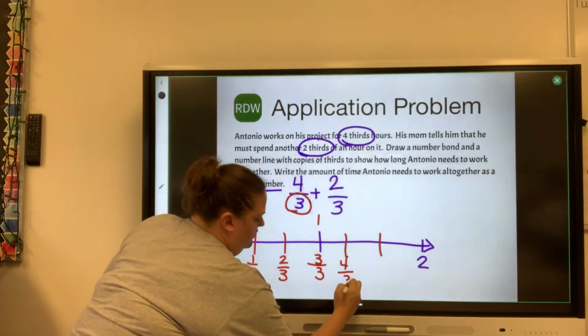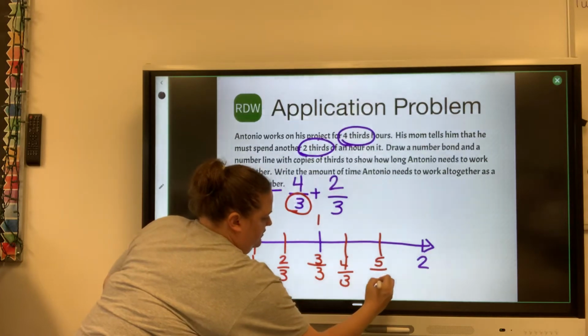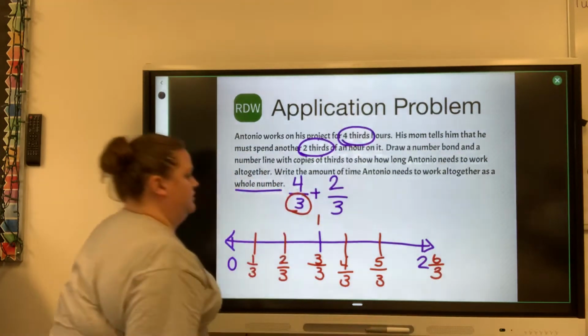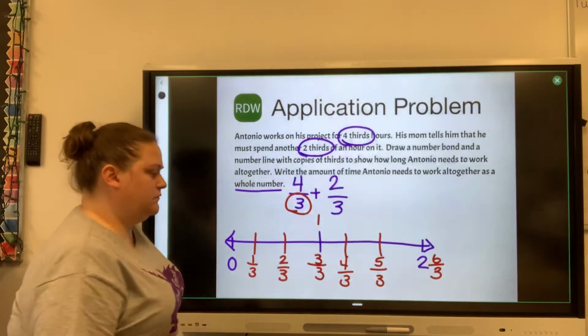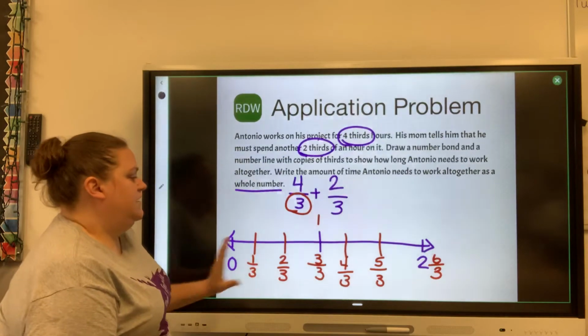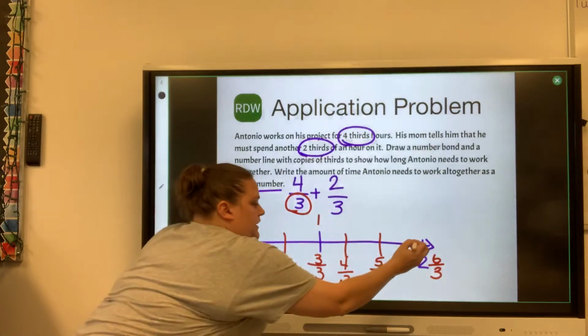4/3, 5/3, 6/3. So here we go. Here's my number line. Divided it up to 2. I'm going to do a little line right there so we know where we're at.